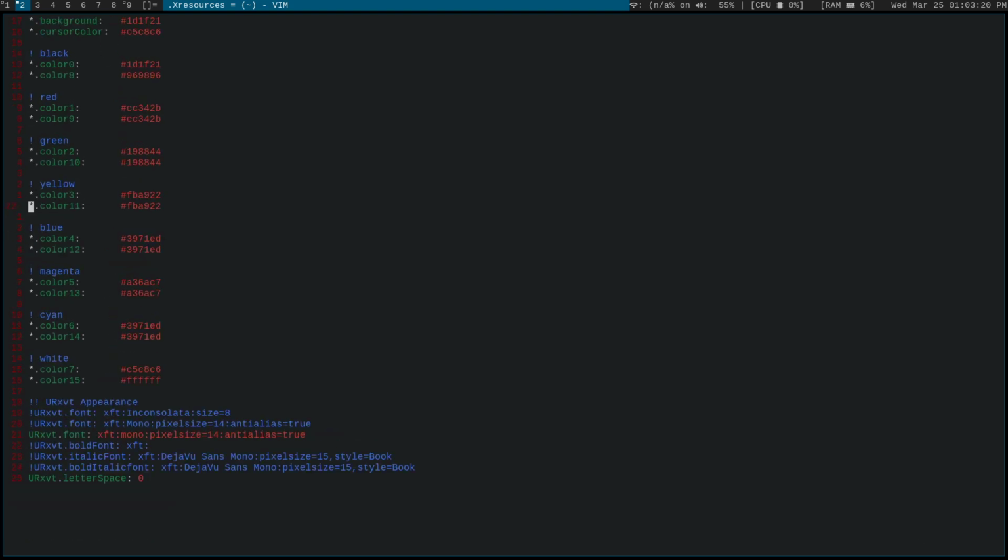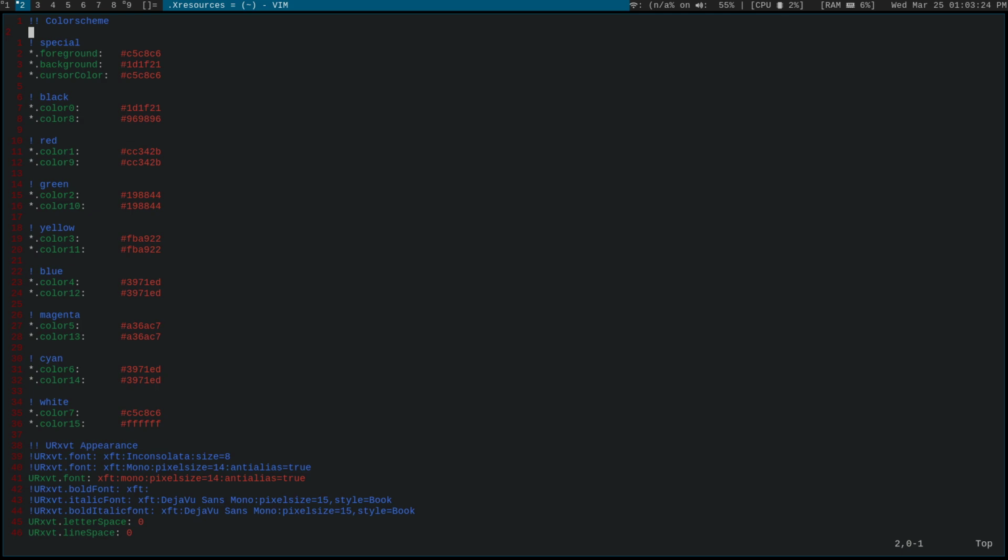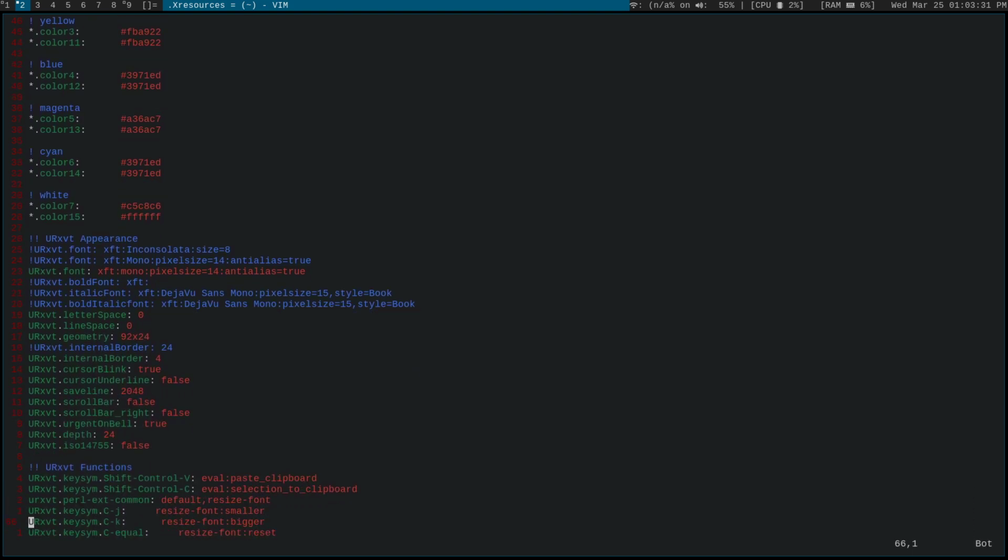Most of the configuration is just done through X resources, like the color scheme that's defined in the same way that you would do it for ST. The font is defined here, the letter spacing, cursor blink, which just makes the cursor blink, as you can see on my screen. Scroll bars, whether or not you want to have them. I think by default, URXVT does have a scroll bar on the right-hand side, but it looks kind of ugly, so I just got rid of it. And then you have the URXVT functions.